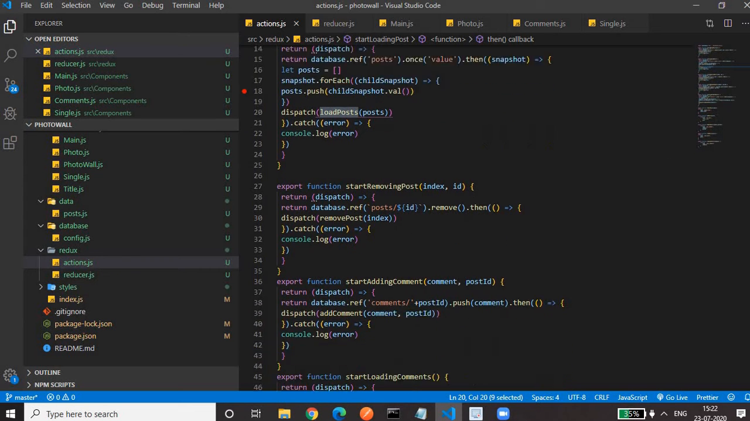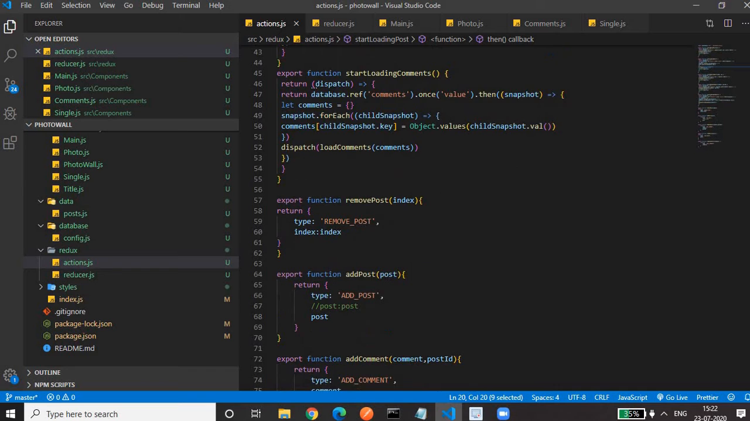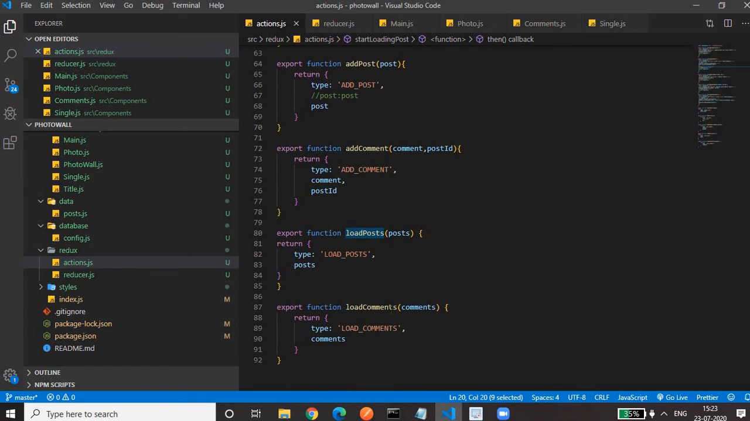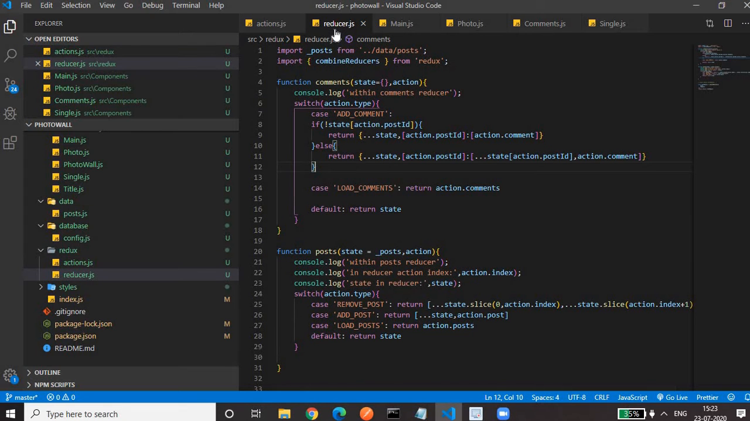Then we'll see the loadPost action. It's a new action that we have created, same as the other actions. Export function action creator, which returns an action, an object having type loadPost and the post parameter, the array of objects that we have created. Once this action gets dispatched, the next is it will go to the reducer.